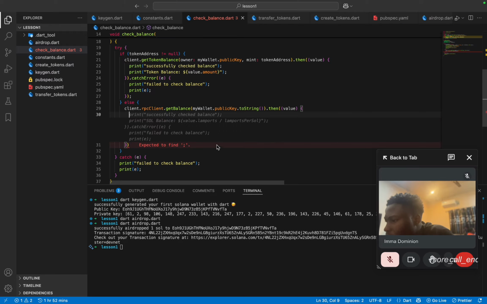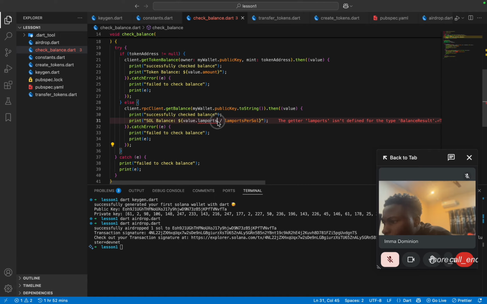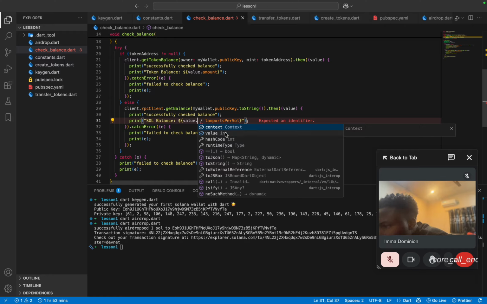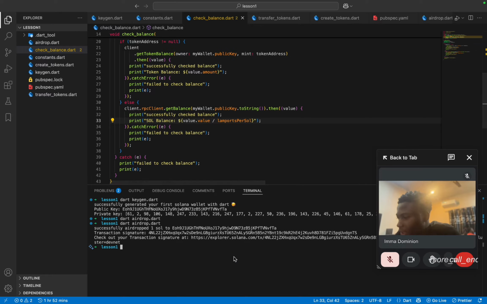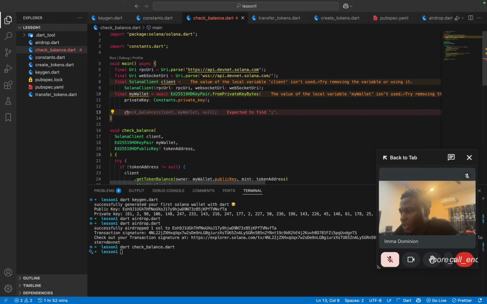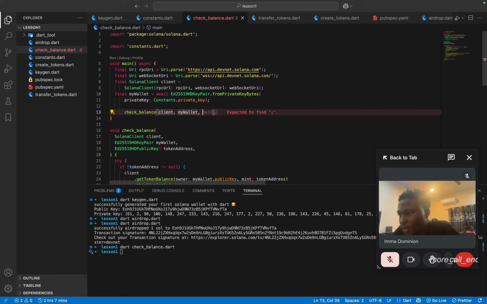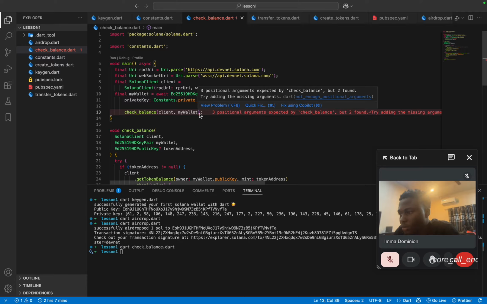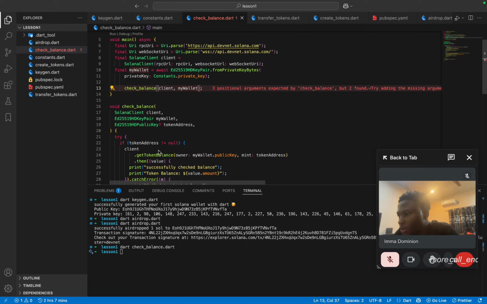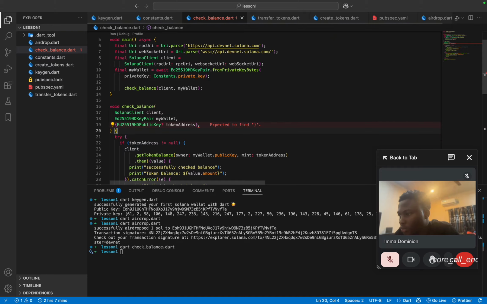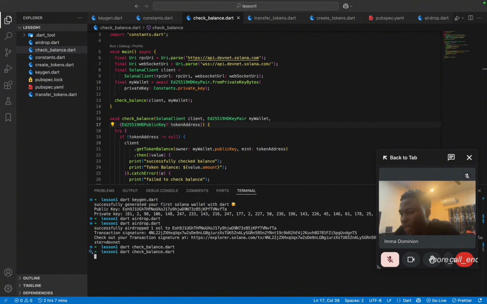So value, value, oops. Interesting. So now we should hope that this works. Check balance. Oh right, again we did not call it, so it's going to be empty. Sorry, my bad.